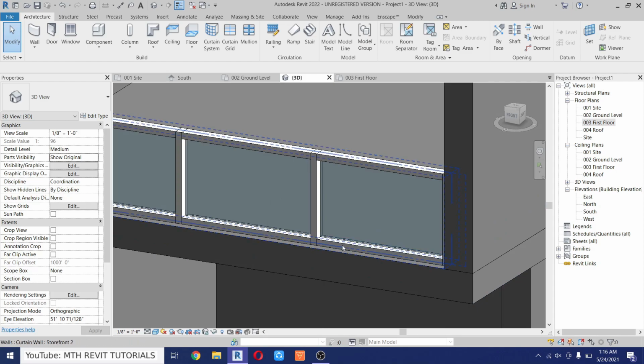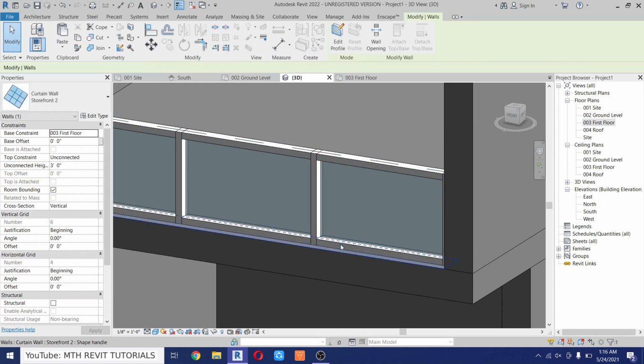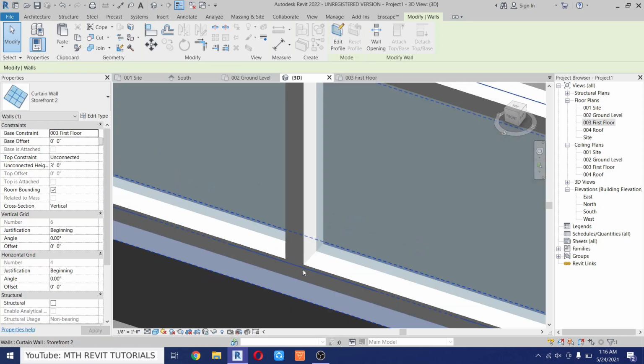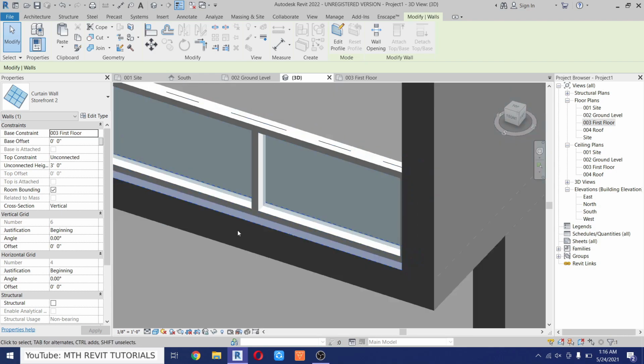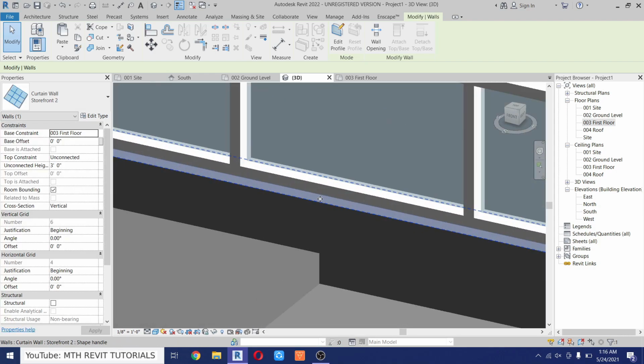And I don't want to keep these bottom mullions, so I'll just hover over the mullion and hit tab key and select the grid line. Just orbit around, zoom in, hover over the mullion and hit tab key to highlight the grid line. Okay, it could not select it.